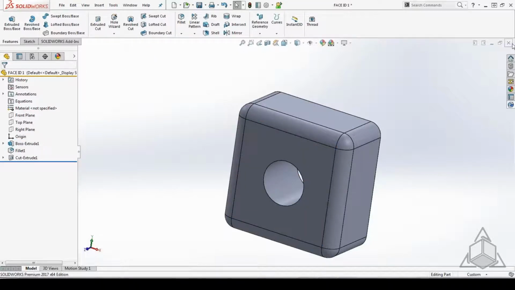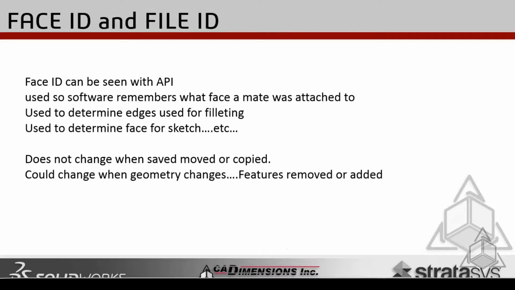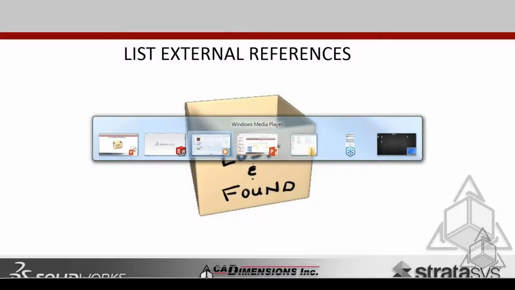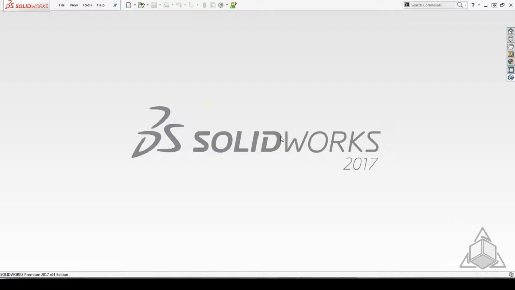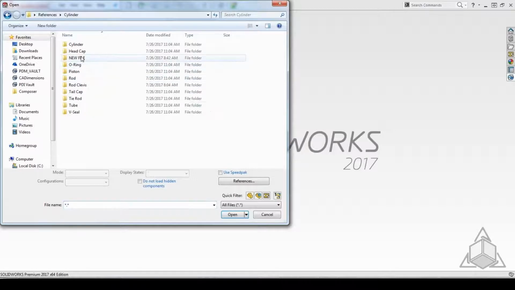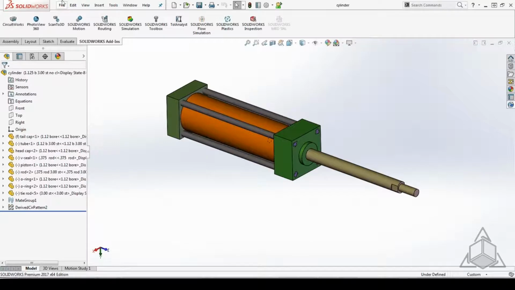Now, the key to this is the software has to find the files it's looking for. Apologize. Let's go here. So in order to find the files, we have to understand where it's looking for the files. Now there's a tool in SolidWorks called List External References. Let's go ahead and open up the assembly here as well. Get back to SolidWorks. And I'm just going to open up my cylinder assembly. I have one sitting right in here. And everything opens up beautiful.